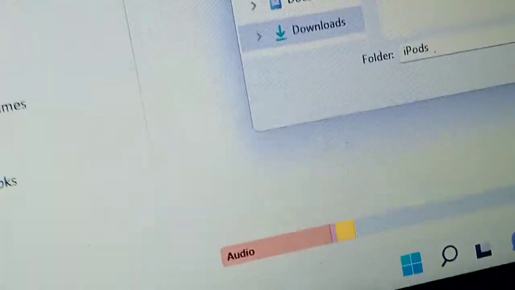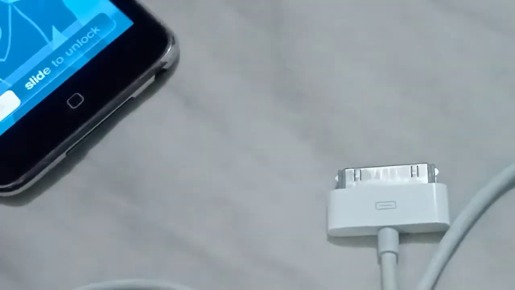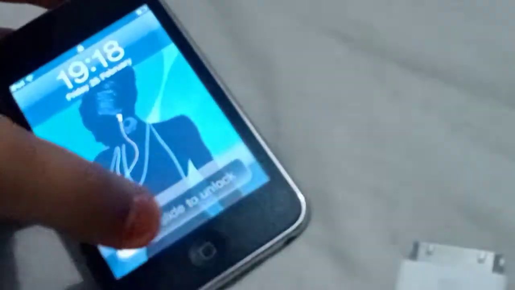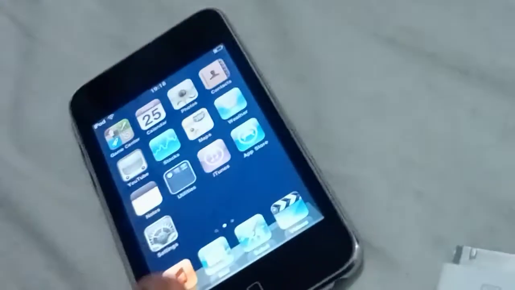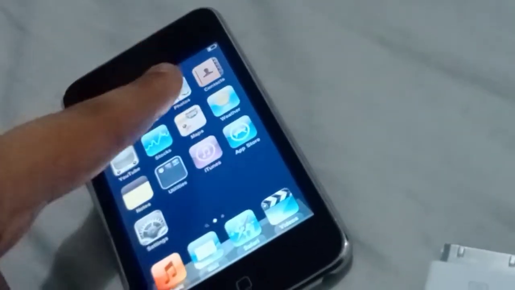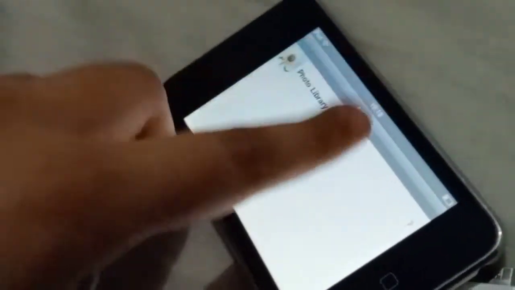When you sync up your iPod, I'll show you right now. All you have to do is take out the 30 pin connector. Here's the old 30 pin. And now on your iPod Touch, press the hold button to unlock. Make sure you go to the photo section. There you go, and you can see.